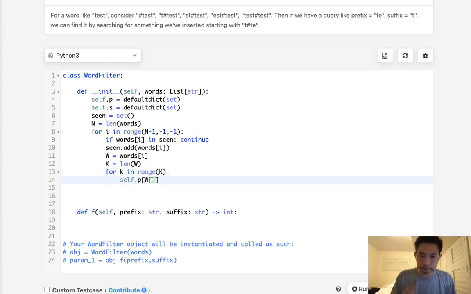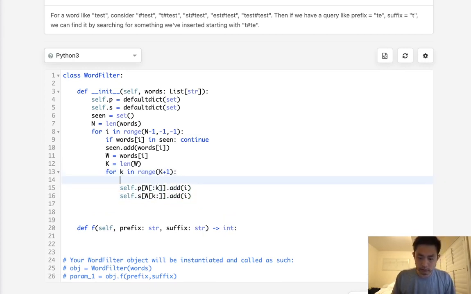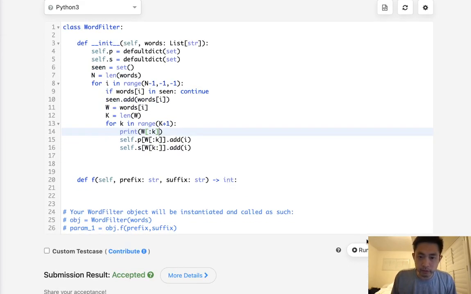Store the prefix, that's going to be w up to k. All right, and I actually think we need to have a +1 here. But I'll double check on that. Say w, this would be from k onwards. And what we'll do is add the index number that we have right here. So let me make sure that I'm doing this right. I don't want to mess anything up, so let's just see.